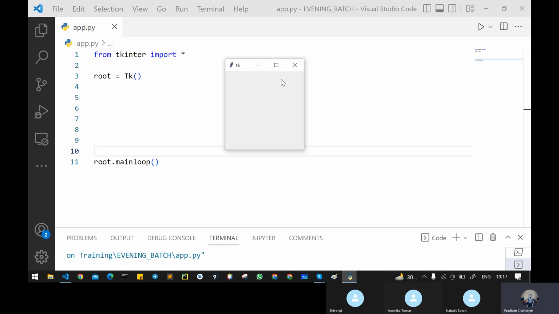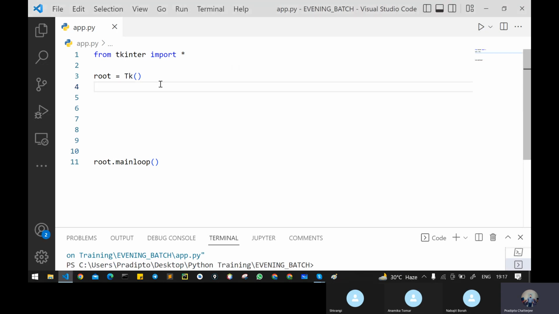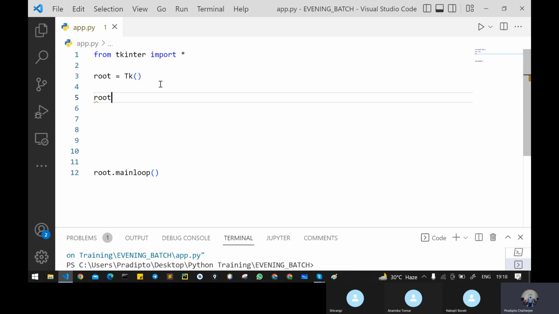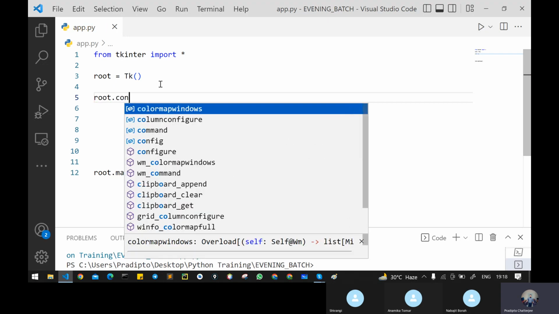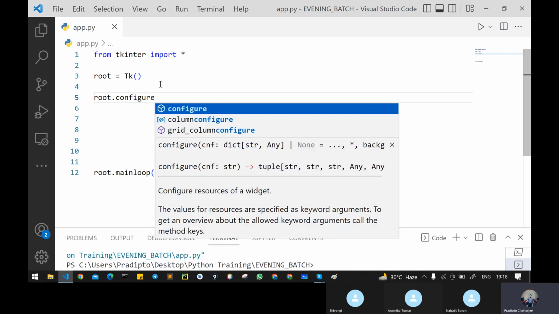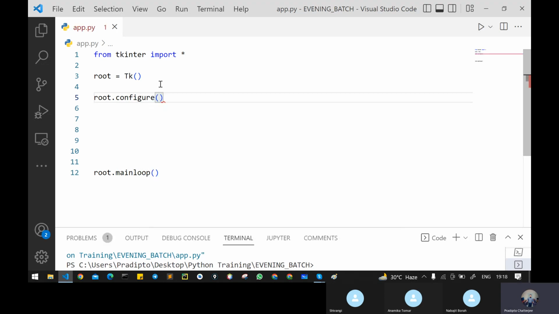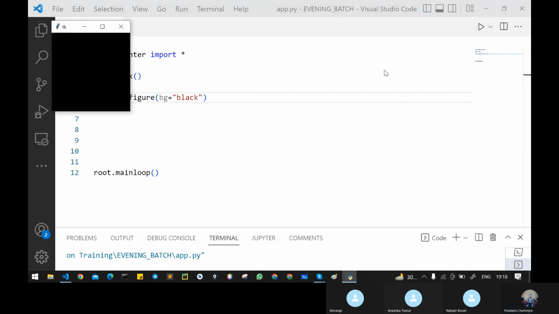Everything is possible. So let's change the background color. I'm going to change the background color quickly. So the command is root.configure and the background color is bg equals, let's say, black. All right, so if I run this file, you can see this.